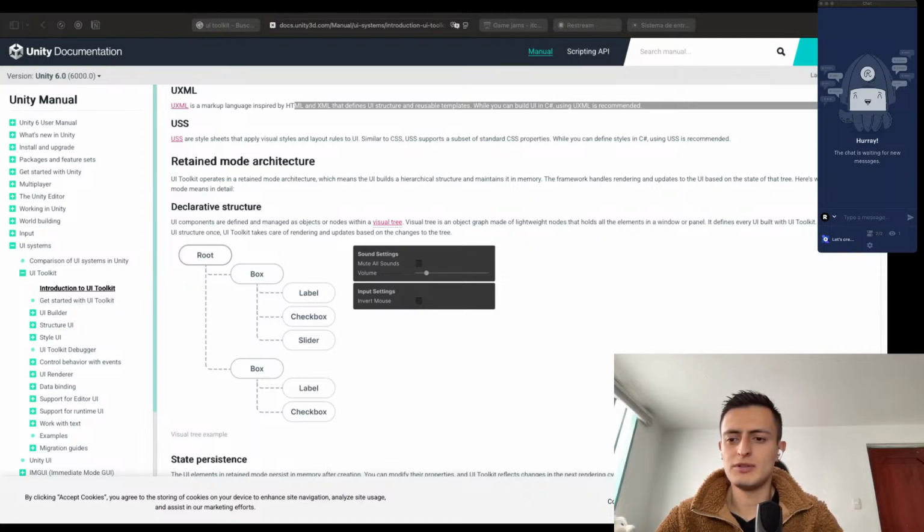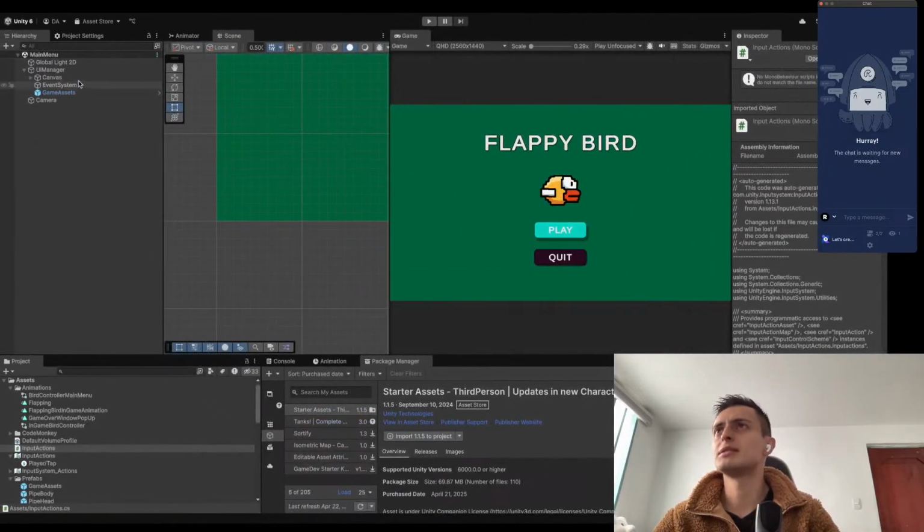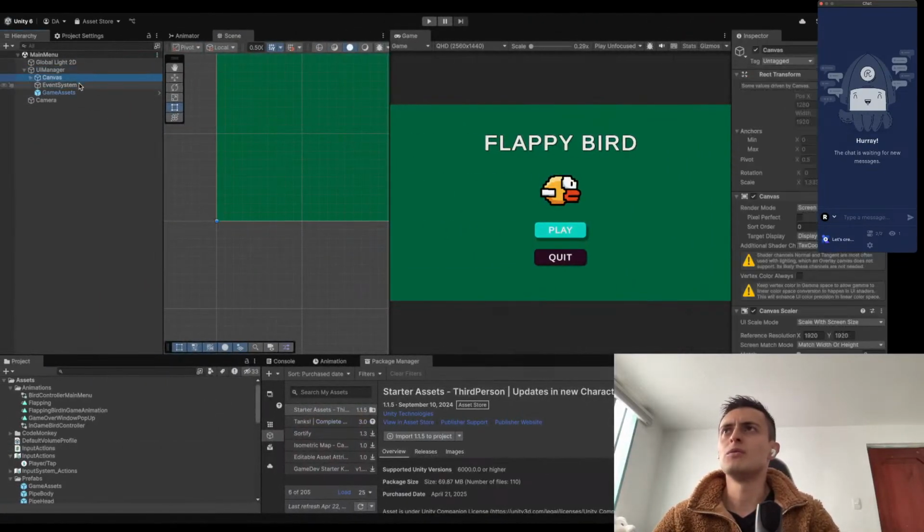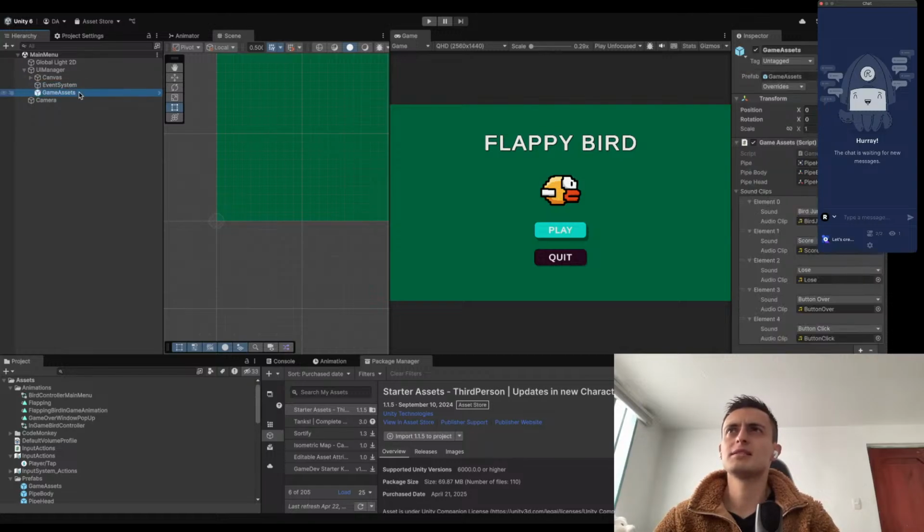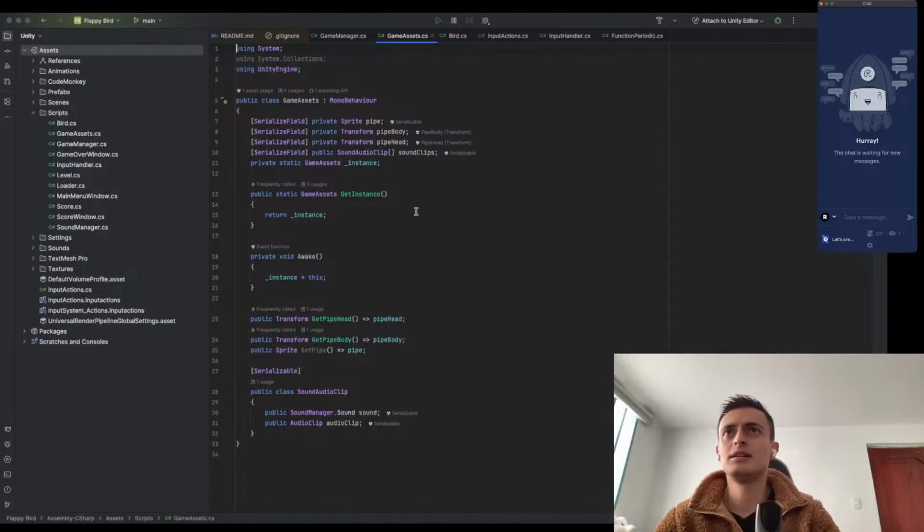I would like to dock this where? Okay, let's dock this here. There you go, much nicer. Okay, so let's begin with this. So what is game assets for? Okay, this is a prefab and this has game assets. Game assets is for what?